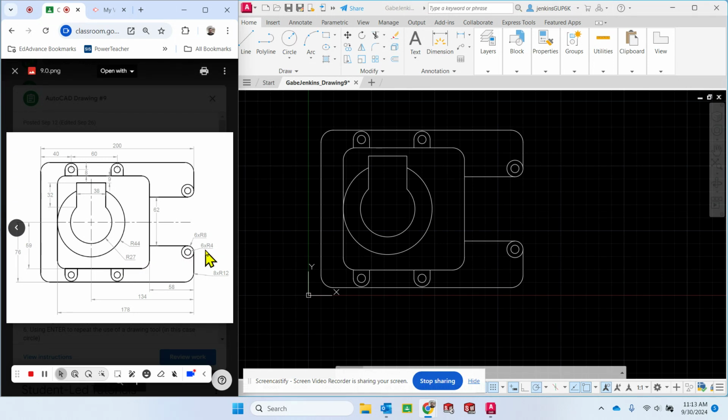Okay, so those are the sizes of things. I see that I've got a bigger circle here with a little cutout part in the top: a bigger circle with a radius of 44, and a smaller circle with a radius of 27. And it looks like I have a little rectangle here that's 38 wide and 32 tall.